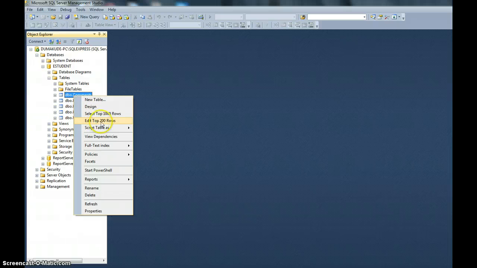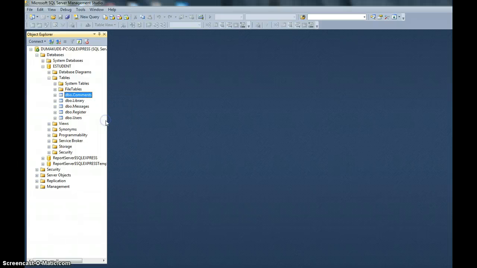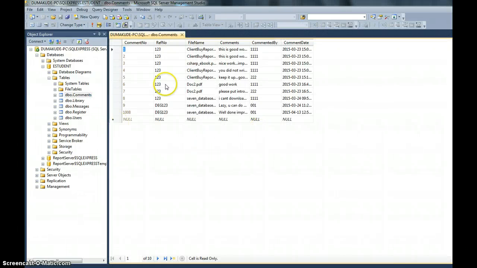In order to view our tables, we click on the table, right click, and then click edit top 20 rows. After clicking, there we go. You can see our table. This is our comments table that we have.